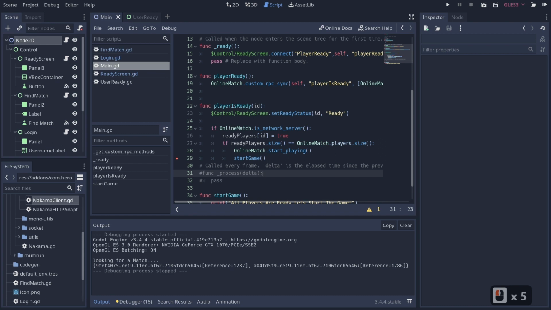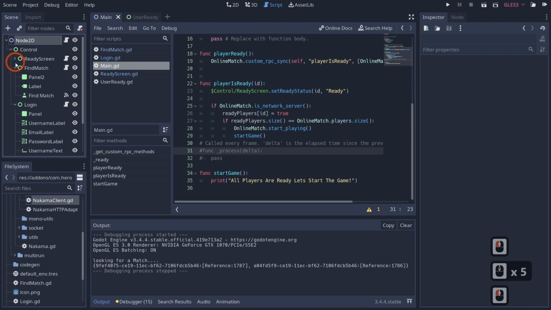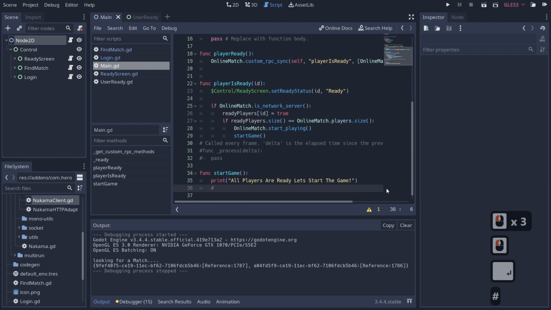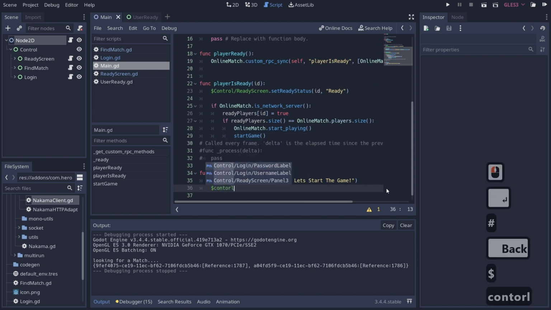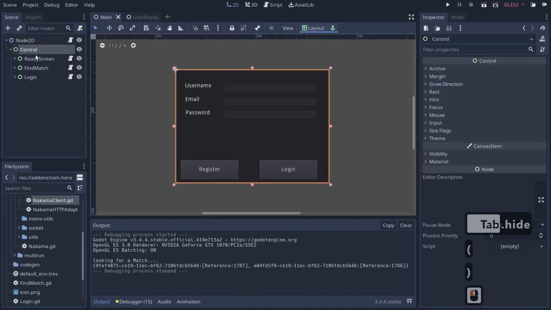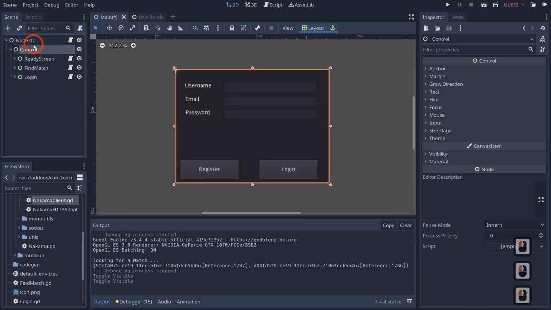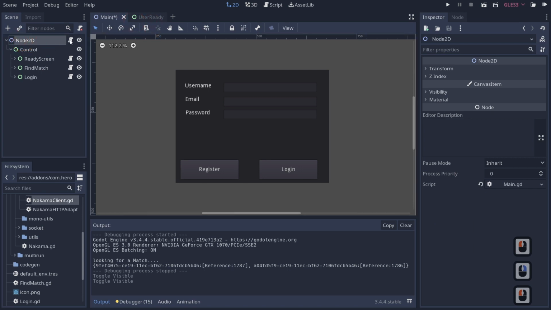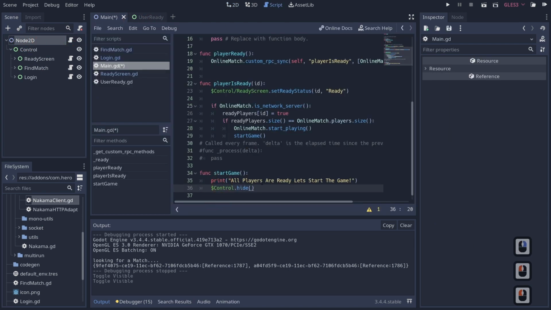So what we can do now is go ahead and start our game. Now we have to spawn our players, hide our UI elements, and get everything moving, right? So what we can do first is say $sign control dot hide, and that's going to hide our user interface because we don't want this showing. We want it to be gone. So we'll hide that.